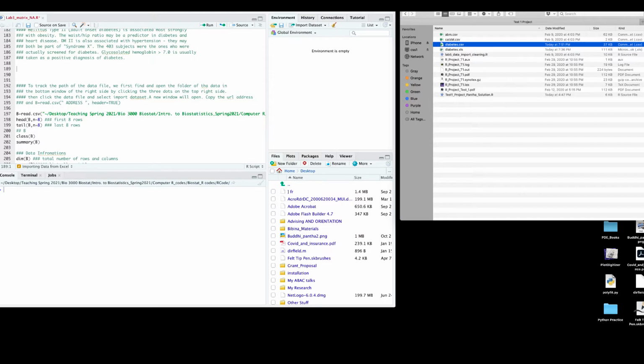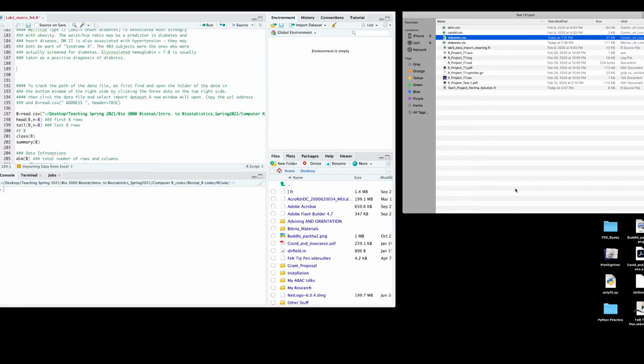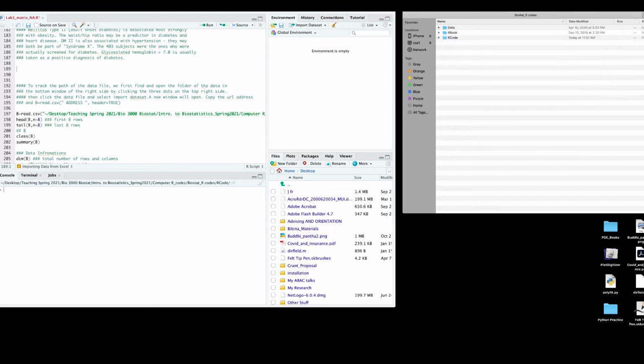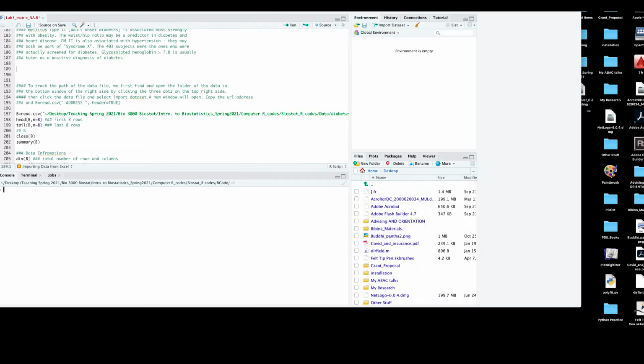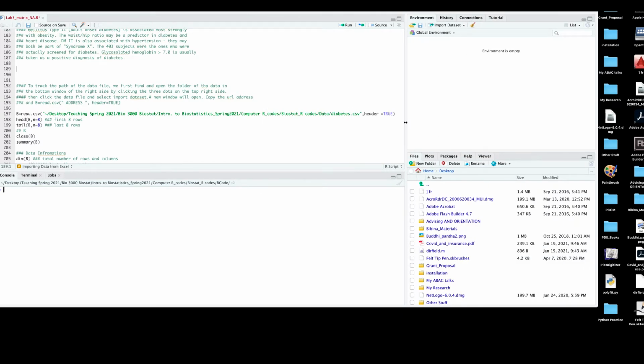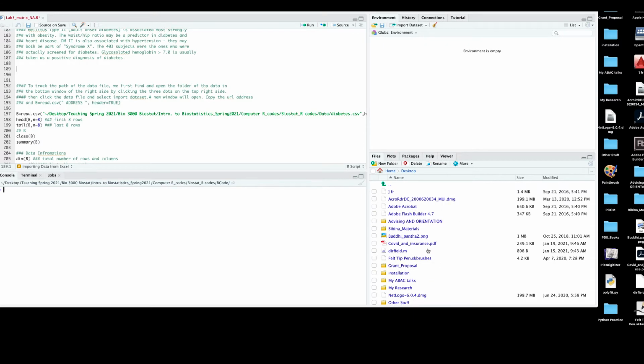Now you need to go to the folder where this file is saved. How do I do that? Let me show you. We first need to open that folder here, so we can see it. Whichever folder you saved it in, just open that folder here.